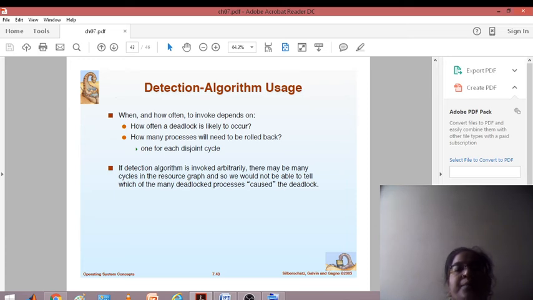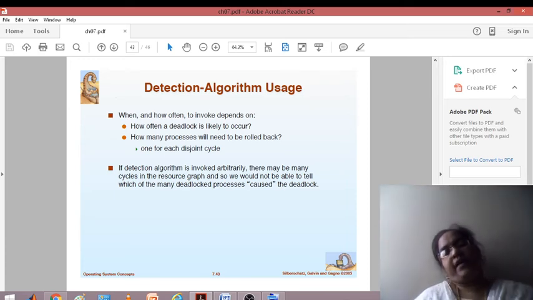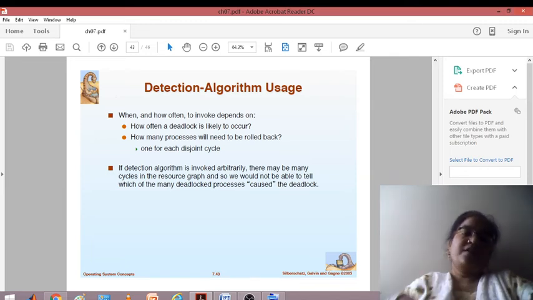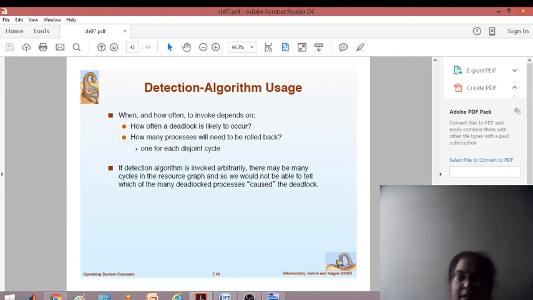Now here we were talking about the second criterion, detection of a deadlock and recovery from it. First you have to detect a deadlock. After you have detected a deadlock, then you have to recover from it. When you run a detection algorithm, you must decide how often the algorithm has to be run, when and how you have to invoke it, how often a deadlock is likely to occur, and how many processes will need to be rolled back, one for each disjoint cycle. If you detect it again, you have to roll back to a previous state from where the deadlock has occurred.